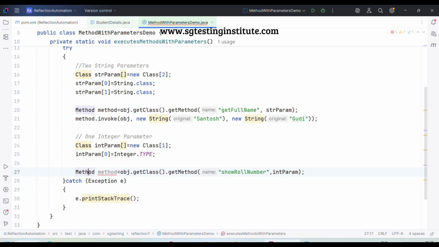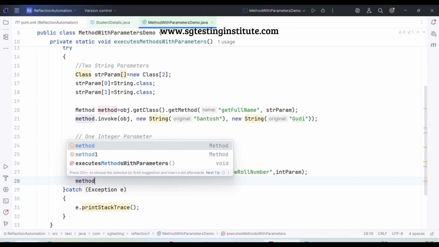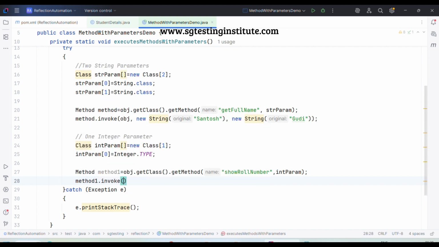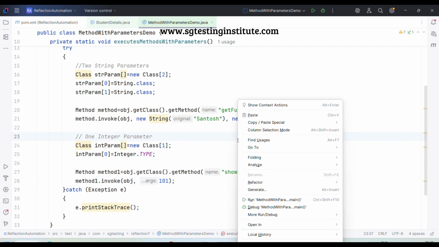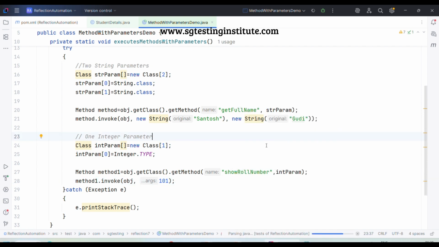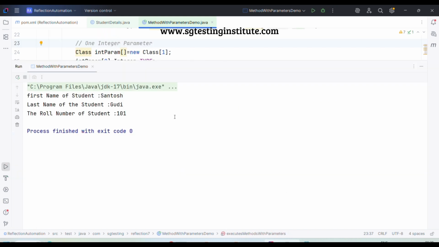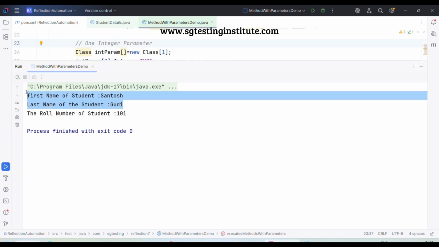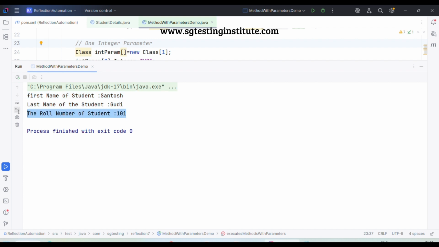Now by using the method object, we already have a reference variable called method, so I would like to make this one method 1. So now by using method 1 dot invoke, we need to use the object, comma 101. 101 means that is a roll number. That one we need to pass as a parameter. Now if we run, it's supposed to execute both the methods. So this is the output of the first method, and this is the output of the second method, called show roll number.